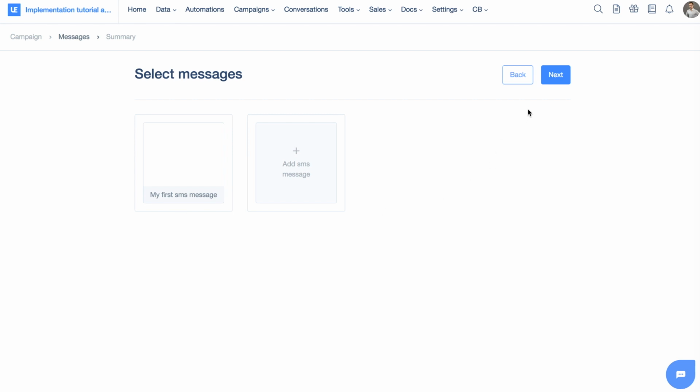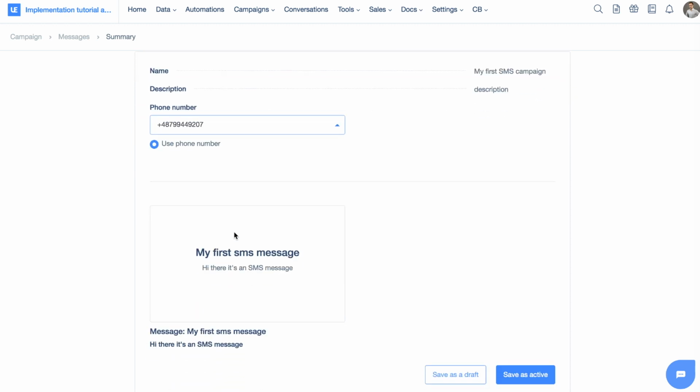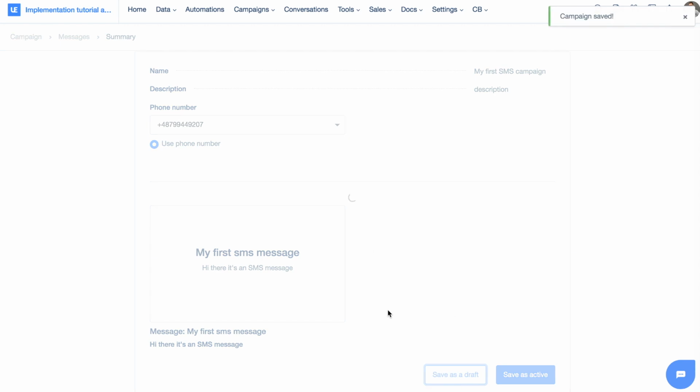Right, so now I can go to the next step, which is the last step. As you can see, currently I do not have quota which would enable me to send this campaign to my users or save it to be sent automatically using automations, because I would have to upgrade my account to a paid tier. But in this panel I'm able to select the phone number from which I want to send this SMS message. Of course, I only have one number at this point, so not much to choose from, and here's the content of my message. So for now I will save it as a draft.